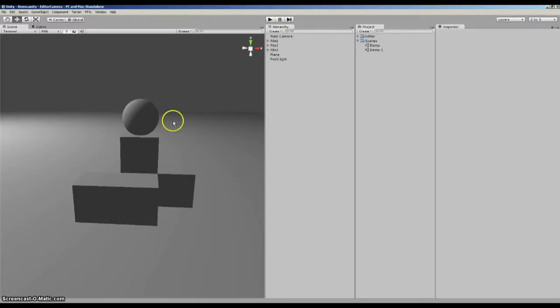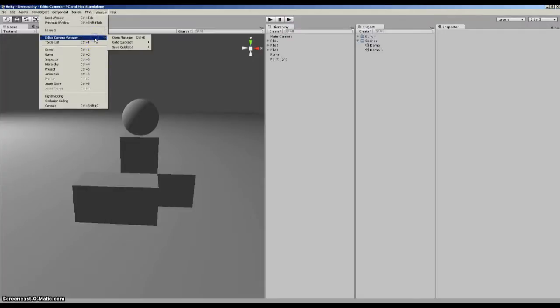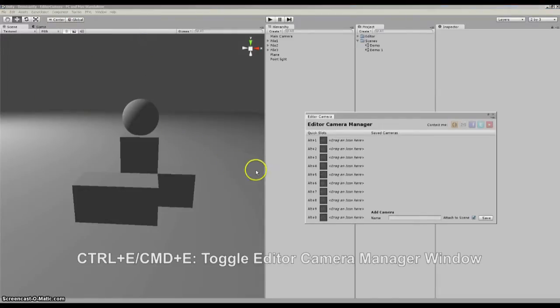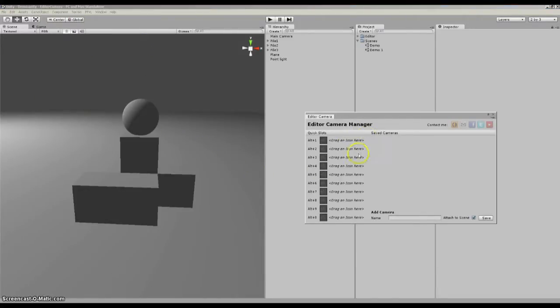So, once you've installed the program, you can open it by selecting Window, Editor Camera Manager, Open Manager, or just use the shortcut Ctrl-E, or Command-E on a Mac. Here you can see a list of your saved cameras, which of course is empty right now.